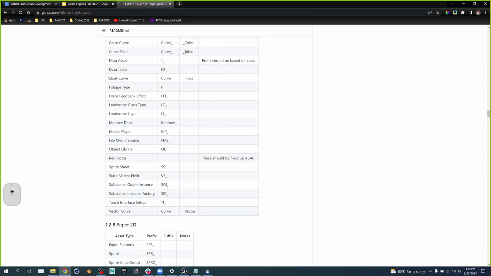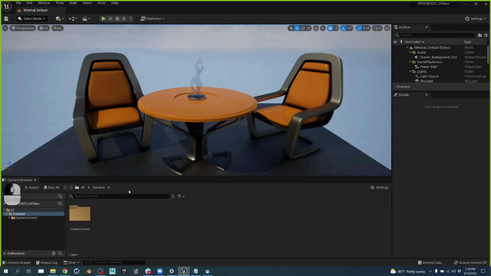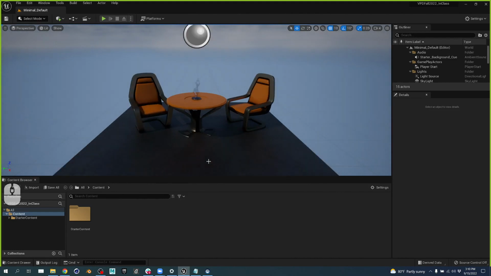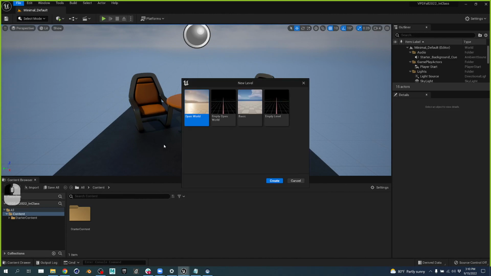Cool. So we've talked about style guides. I need to move on because we barely even touched the engine so far. All right. So we have some new templates for Unreal 5. This is our famous minimal default Ames chairs. You can't really create this one anymore. The new levels are open world, empty open world, basic, and empty level.